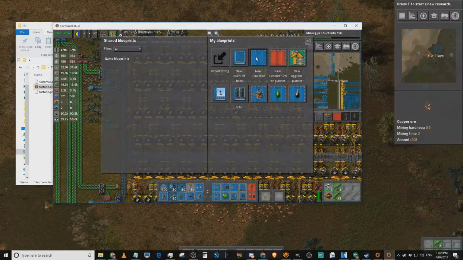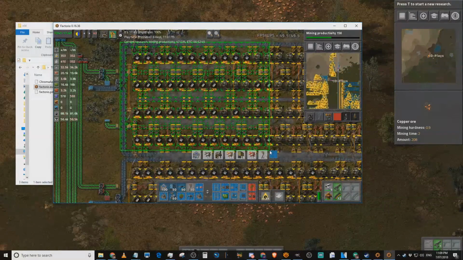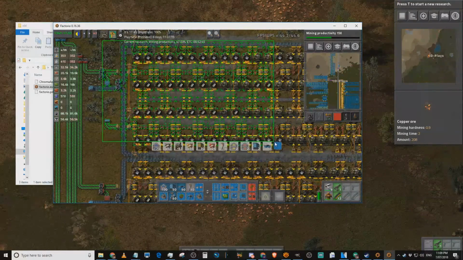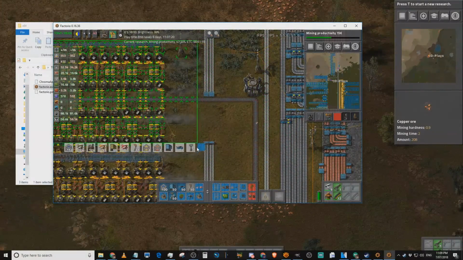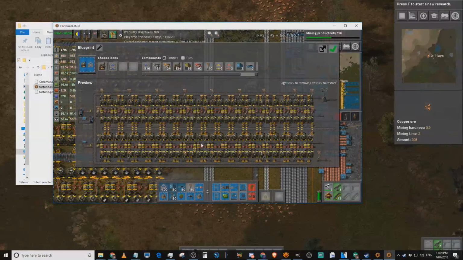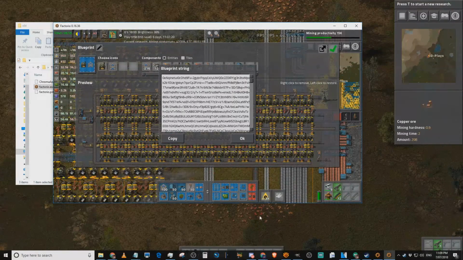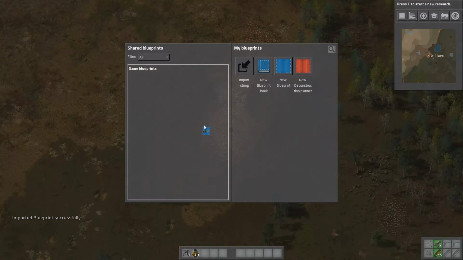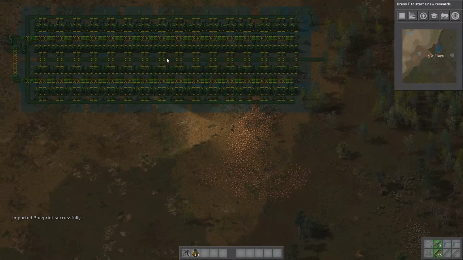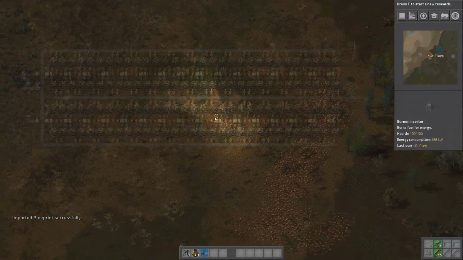So I'd open Blueprint Library, go New Blueprint, and I go from there to there with all its bits and pieces, all the way to the end. Export, copy, click on this one, Blueprint, import, paste, go, and voila, I've just imported from one version to another.